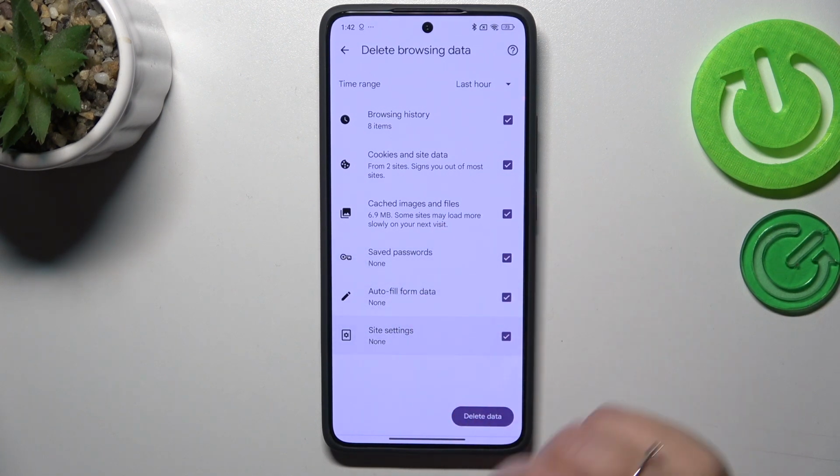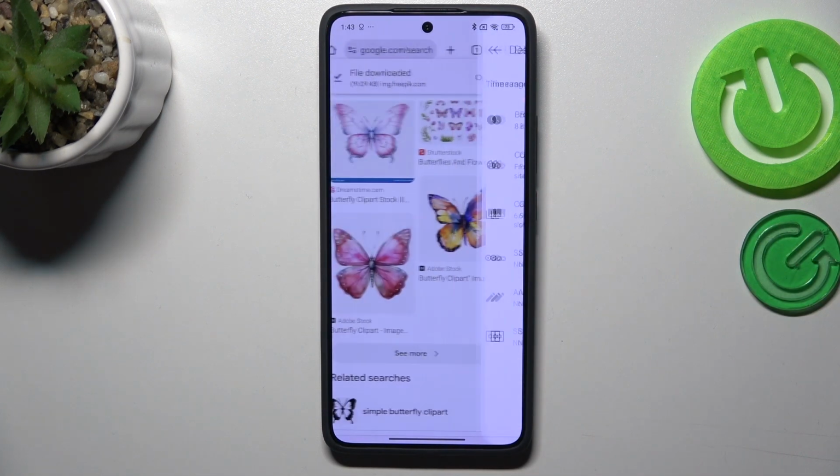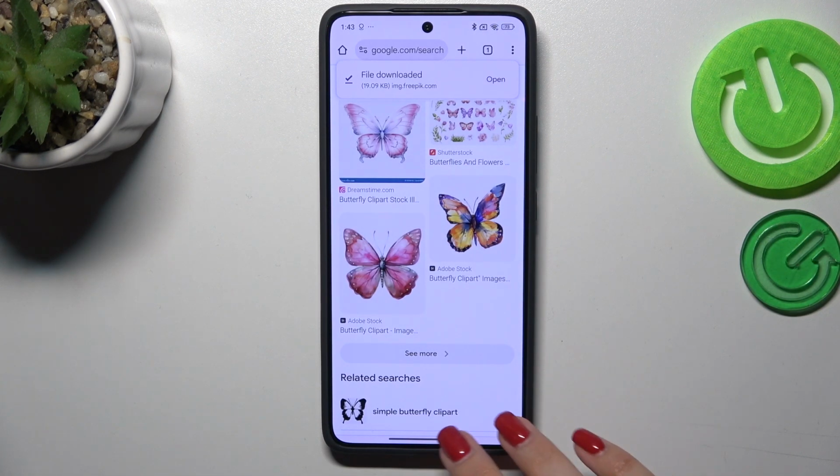I will remove everything. We can change the time range from last 15 minutes to, for example, last 4 weeks, or all time. It's up to you, and tap on delete data. And basically this is it.